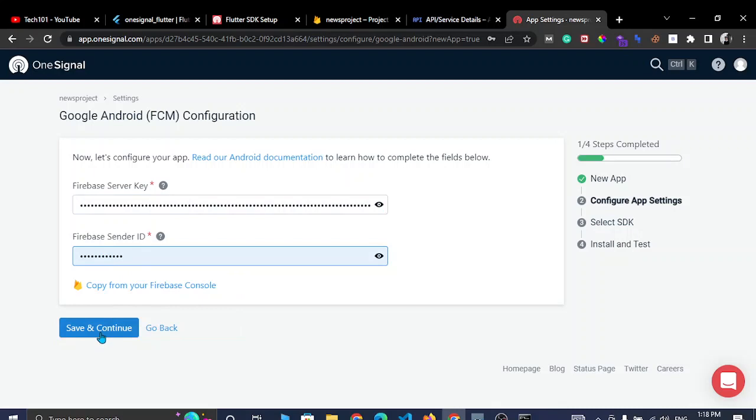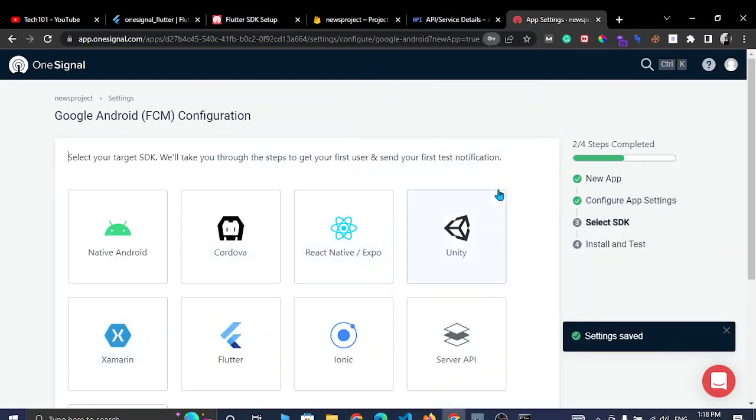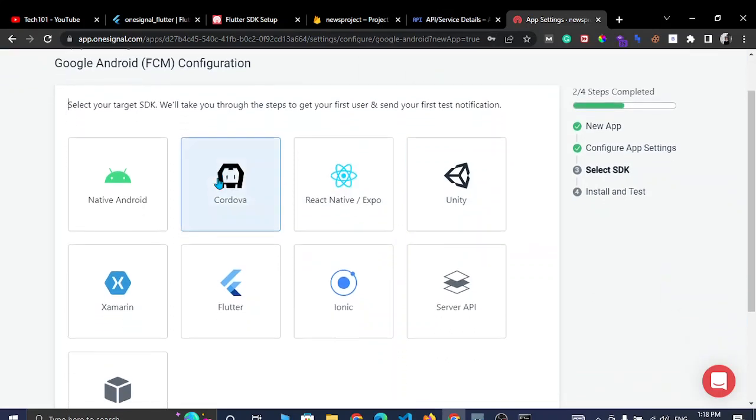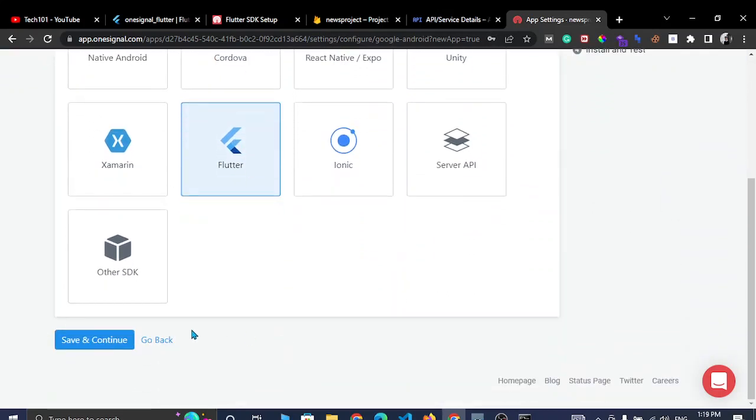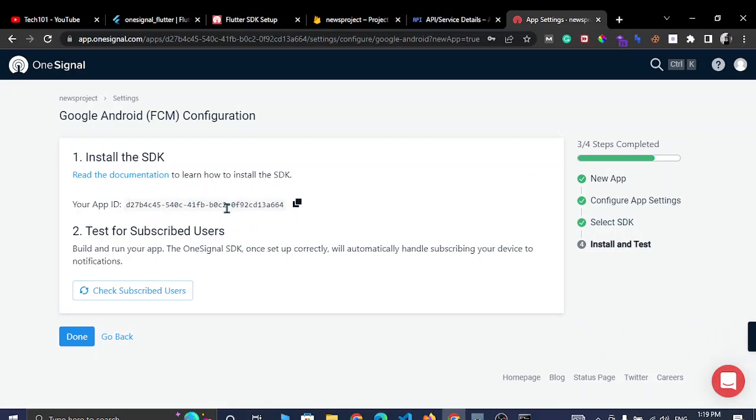Now click on save and continue. Now we are going to choose Flutter here. Okay, let's copy this app ID. So we are going to use this app ID in our app. Now we can check the documentation to install the SDK.